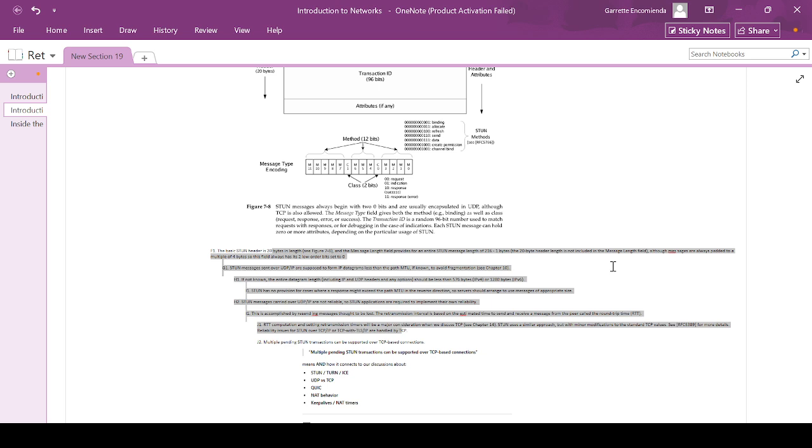This is accomplished by resending messages thought to be lost. So to implement its own reliability, it sends its own keep alive or resends messages thought to be lost. The retransmission interval is based on the estimated time to send and receive a message from the peer, called the round trip time.